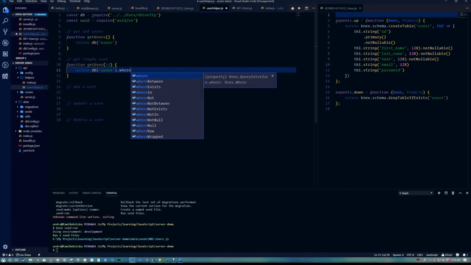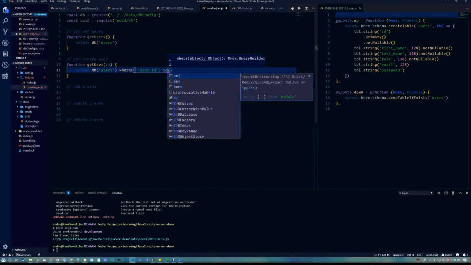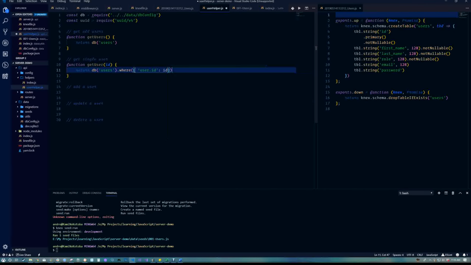and then we're going to do a match. So where, and then pass that as an object, user.id is equal to ID. So wherever it's equal to this, then we're going to want to return the first thing that it finds.